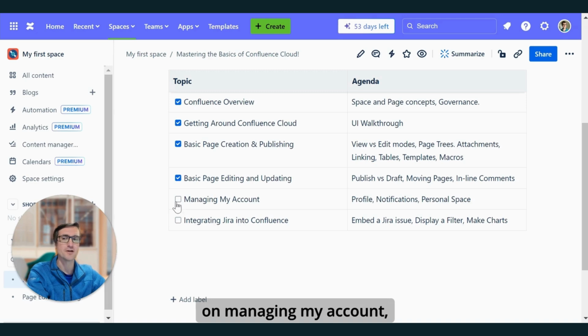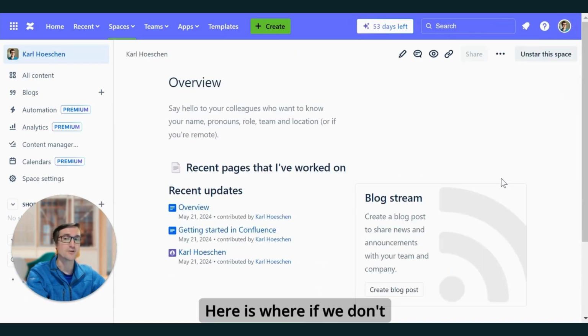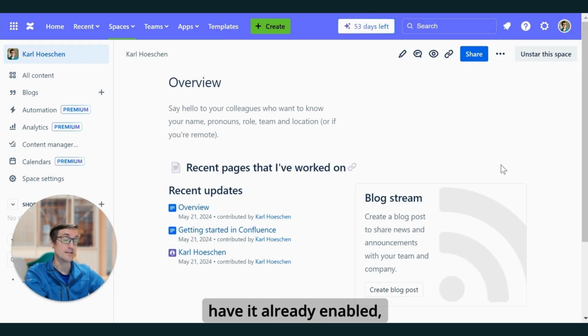Here with our video on managing my account, we're going to talk about the profile, notifications, and personal space. This one will be quick. So with this one, on the top right, we have our profile button, and I'll start by going to personal space. Here is where, if we don't have it already enabled, we would go to turn this on.